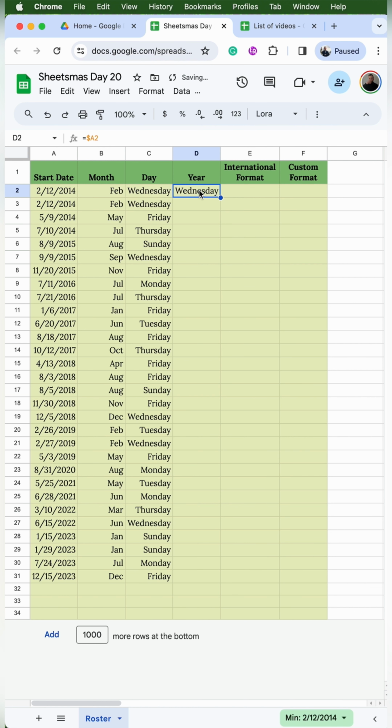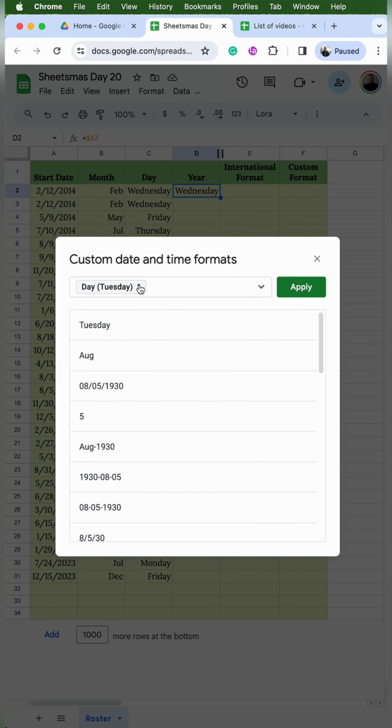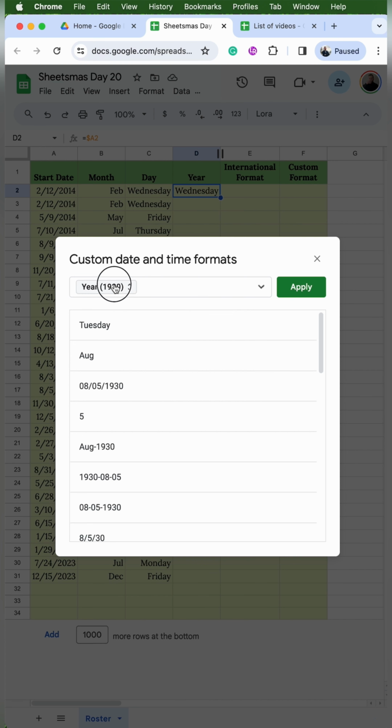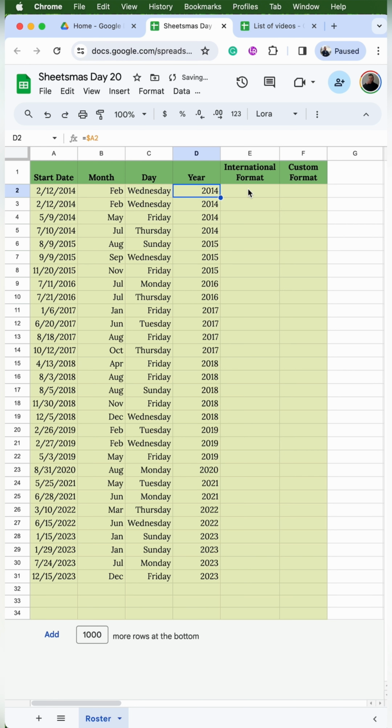And once again, I'll double click on the fill handle to apply that formula down to the end of the rows. And I'm going to drag the formula over to the right to set up the year. So I'll go back to 1, 2, 3, select custom date and time. I'll delete day, and this time I'm going to use the drop down to select year. And year can be formatted with 2 digits or 4. I'm going to select 4 digits, then hit apply. And I can double click on the fill handle to apply that formula down to the rest of the rows.